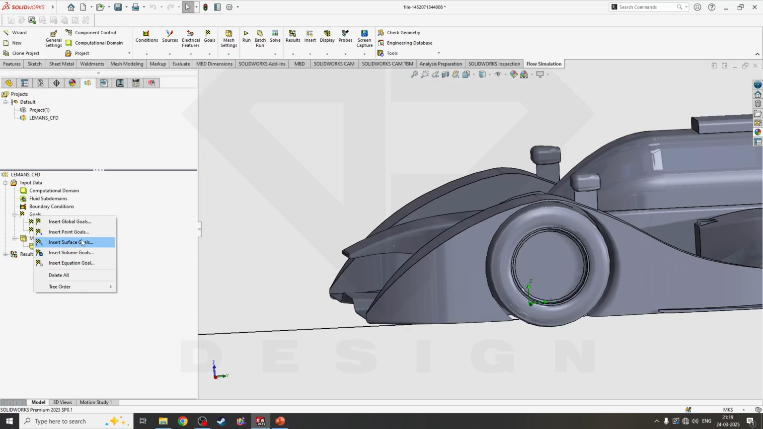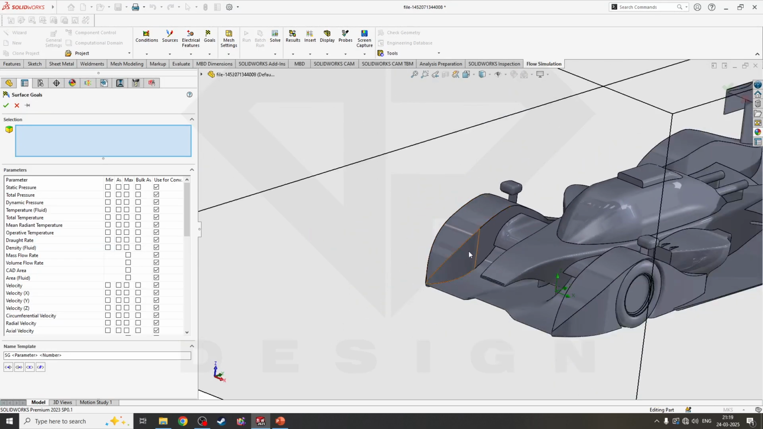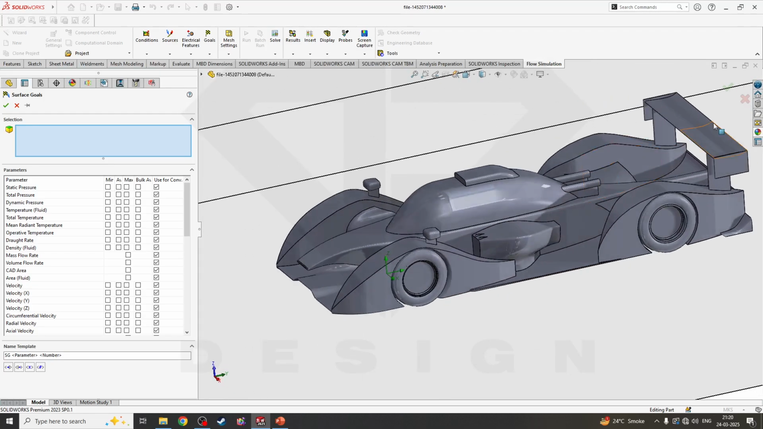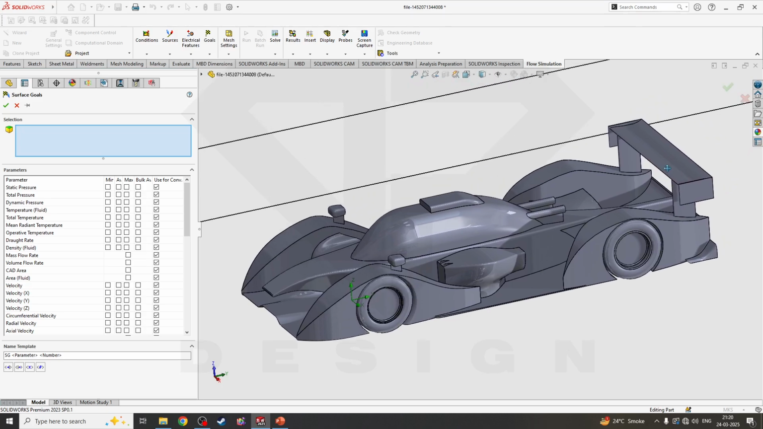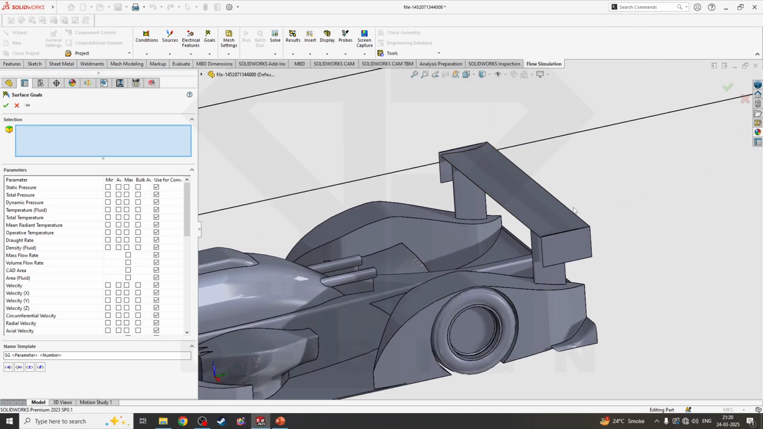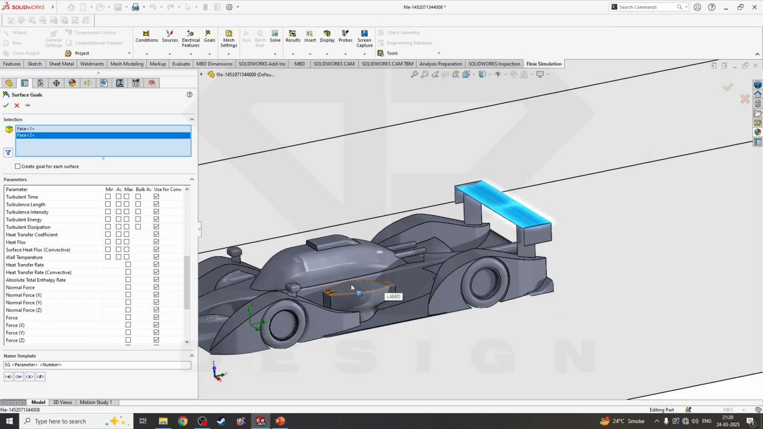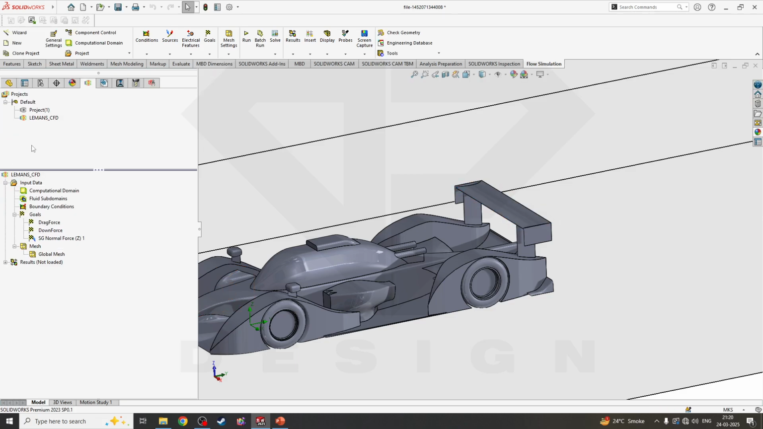Now coming to the surface goal. Let's say you want to take downforce on a particular surface or a particular wing. Let's say I want to measure the downforce acting on this wing. So what you can do is select the surfaces and select whatever forces you want. I want the downforce on this wing, so in the z direction, and OK. SG means surface goal, rear wing downforce.